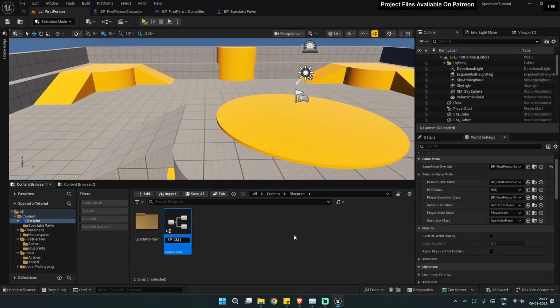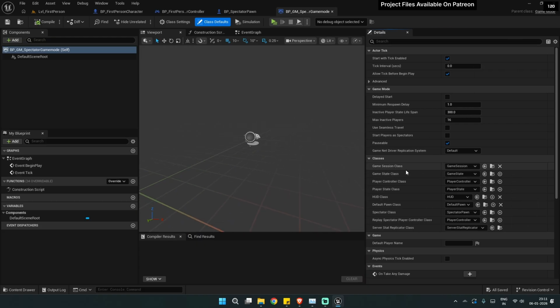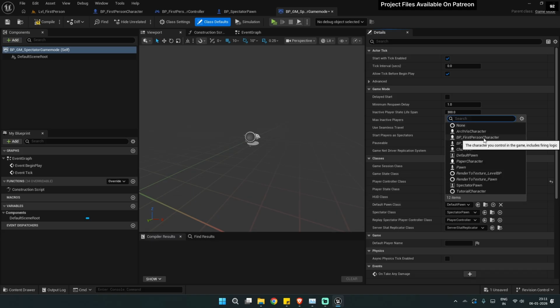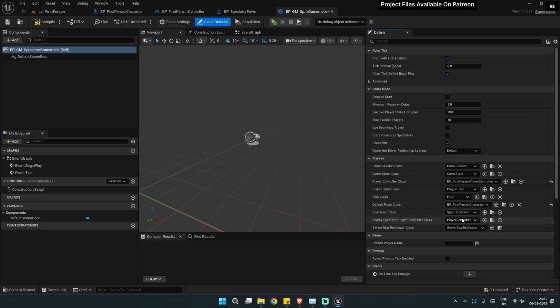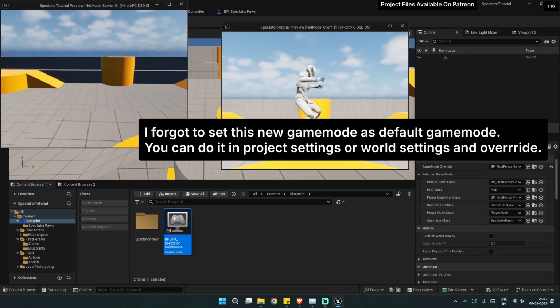And let's do bpgm and then spectator game mode or something like this. Okay, if I double click in here, we need to now set all the characters and all. So this one would be our first person controller. This one would be the first person character, and everything else is the same, so it doesn't matter. And now it should still work properly.